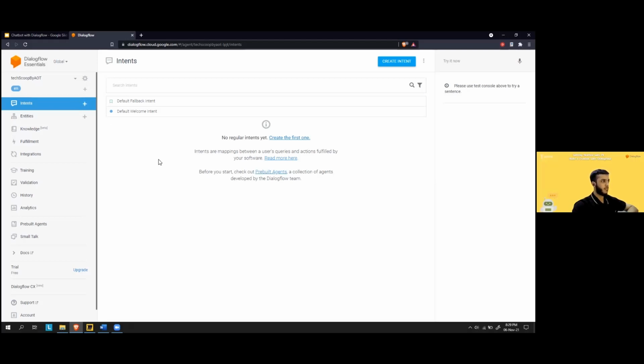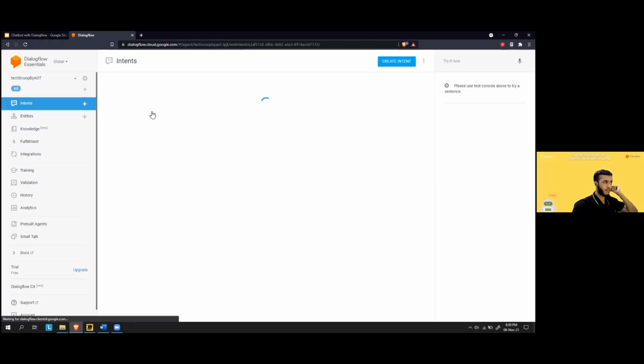So firstly, let's go ahead. And now you see there are two intents already created over here. You didn't create them. I didn't create them, but they're still there. So they are always created when you create a new agent, you always have two intents pre-created for you. One of them is the default welcome intent, and the other one is the default fallback intent. So firstly, let's go ahead and explore the default welcome intent.